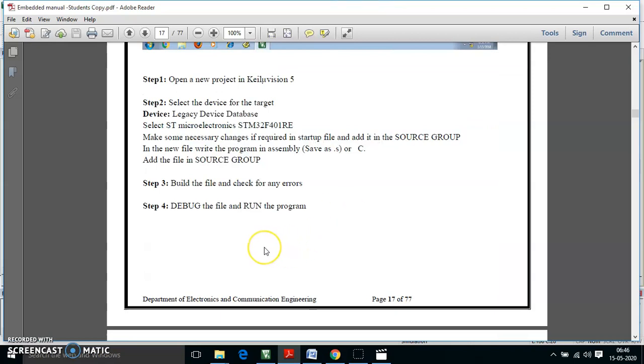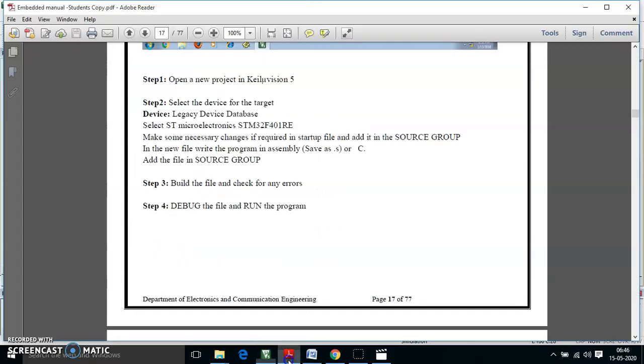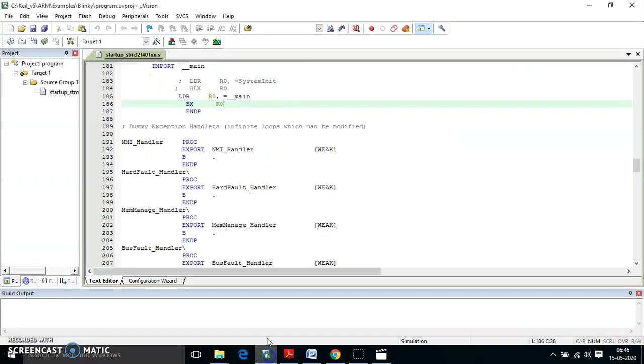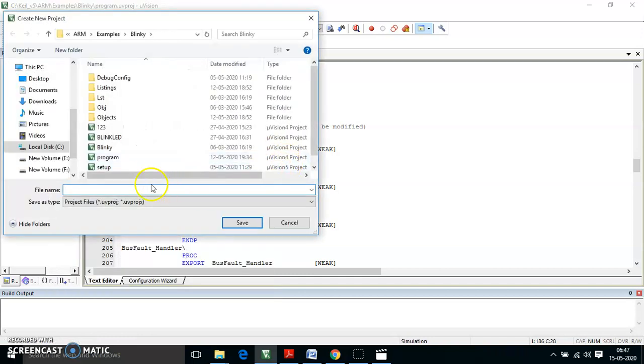So these are the procedures which is given to simulate the code. So for that, let us go with the Keil MicroVision software. So this is Keil MicroVision software. So initially when you want to start with a new program, see these are the steps. The step 1 indicates that open a new project in Keil MicroVision. So given open new project. So let me give it as programs. So this is just selected.